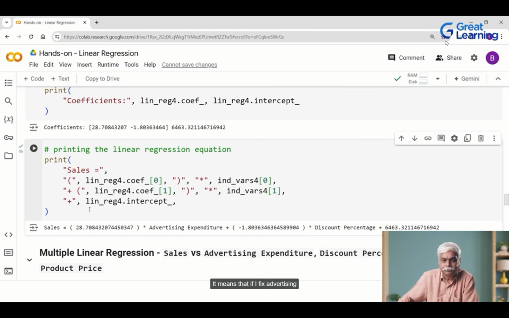It means that if I fix advertising and I now increase discount percentages, I should not expect an increase in sales. In fact, I might see a small decrease in sales, but this might be an insignificant decrease. So the discount percentage is in some way tied into advertising expenditure. Together they have an effect. And the previous positive effect that I saw on discount could be picking up things in advertising as well.